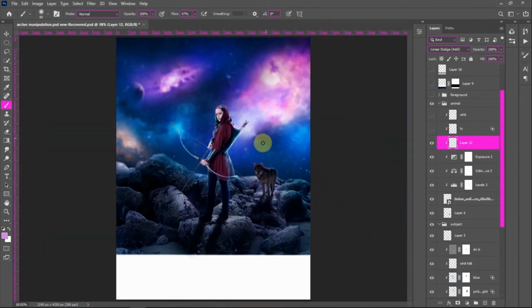So when you zoom out, you see this is there. So this is what I did. I brought in some highlights here. I think this is also cool. So these are the highlights, and then I added the whites. So I added the whites too, the same way.